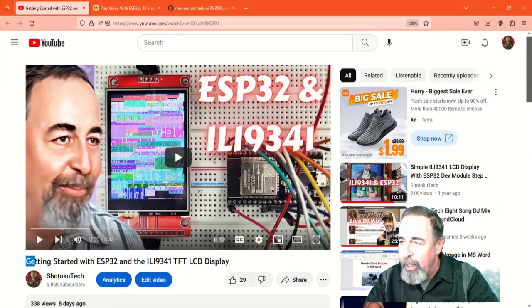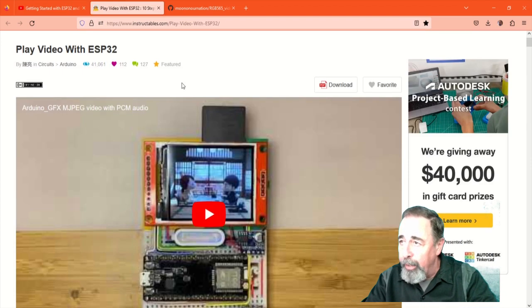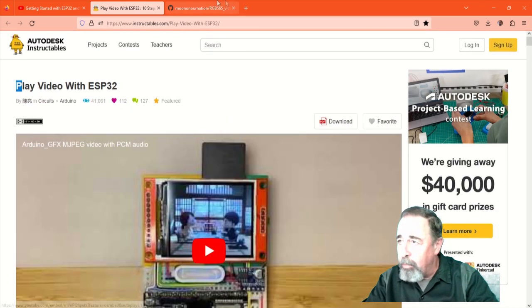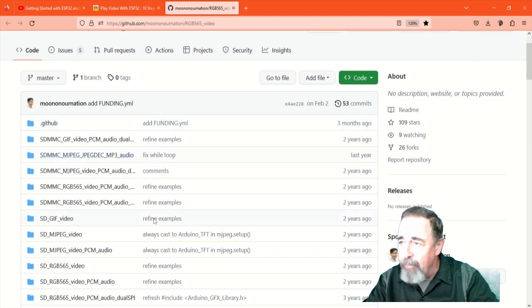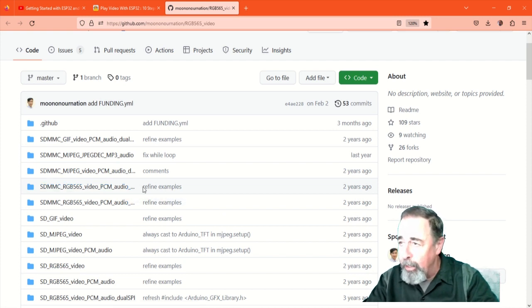In my previous video, getting started with ESP32 and the ILI9341 TFT LCD display, we got the wiring done and did the Hello World example sketch, so I felt confident that we could proceed with video on the ESP32 just as outlined in this project here. And they have several different example sketches using the SD card and different video formats. So I was getting kind of excited, thinking that this was going to be pretty cool.